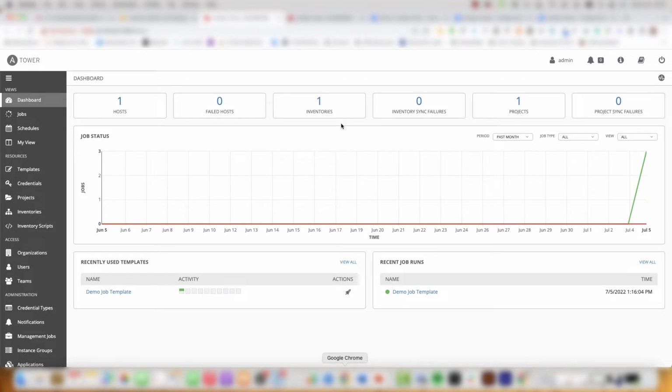Under resources, this is the section where you'll be spending most of your time, and these sections form the basis of creating an automation job. As you can see, we have templates, credentials, projects, and sections relevant to the inventory. So projects are a collection of playbooks and inventories identify your managed assets, and then we have job templates that glue everything together to form an automation job.